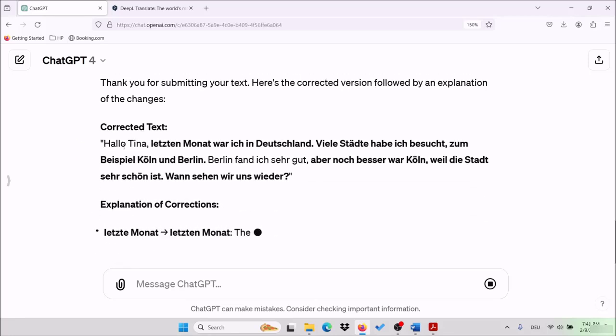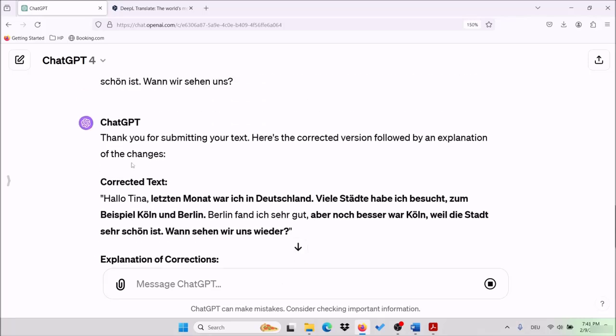You have also here at the beginning directly the corrected text. Here in this case, he marked it in bold. It's not always that he's doing it, but what is always the case is that you have the corrected text at the beginning.